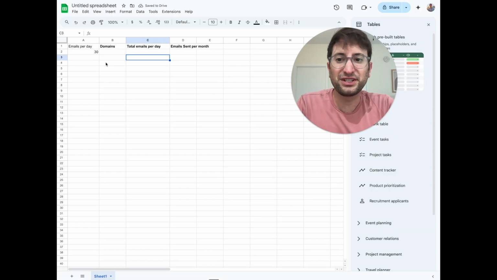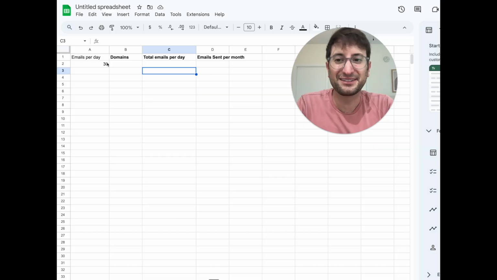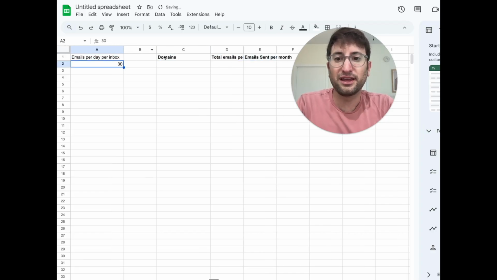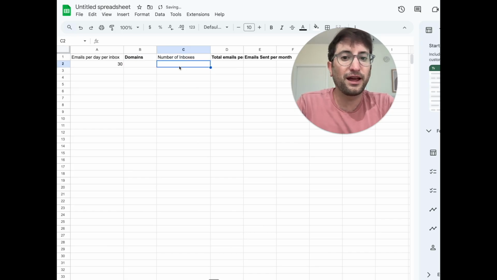So here's a little spreadsheet to help us calculate this. You don't want to send more than 30 emails per day per inbox. So we have emails per day per inbox. Then you have domains, so the number of domains. And then we have number of inboxes. Now, an inbox per domain, and I'm going to show you this later on, but let's say you set your domain up. The domain is google.com. An inbox is like tom@google.com. That's an inbox. Another inbox would be tomsmith@google.com.